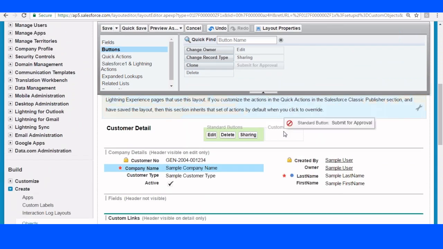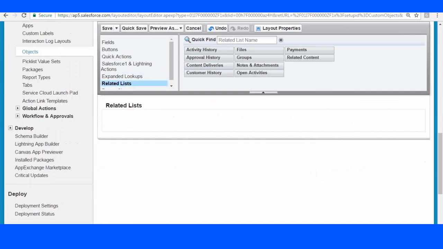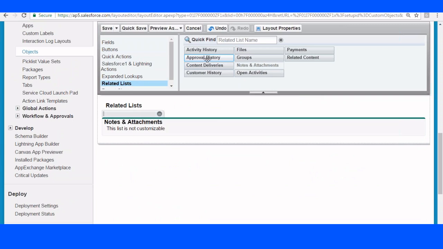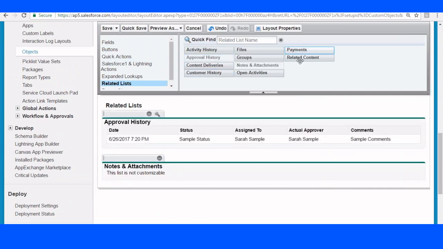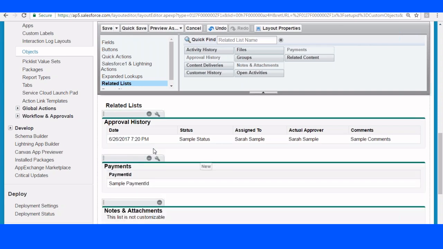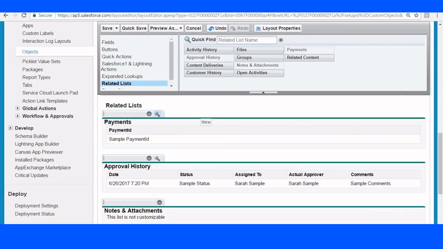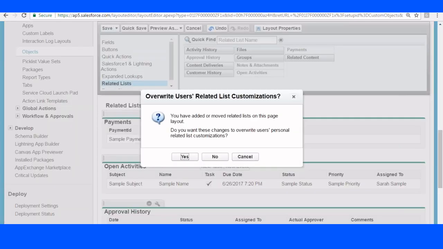Submit for approval. Latest. Then we are going to have notes and attachments. Study. I just added a couple of related lists.